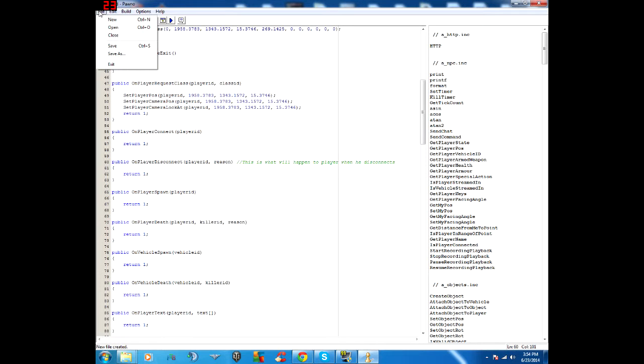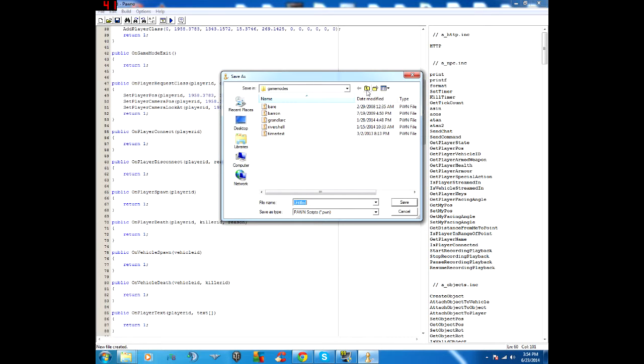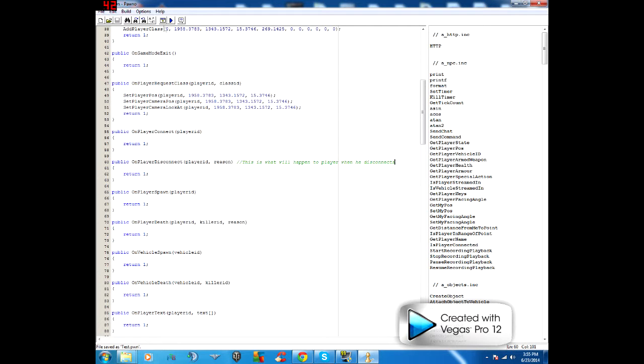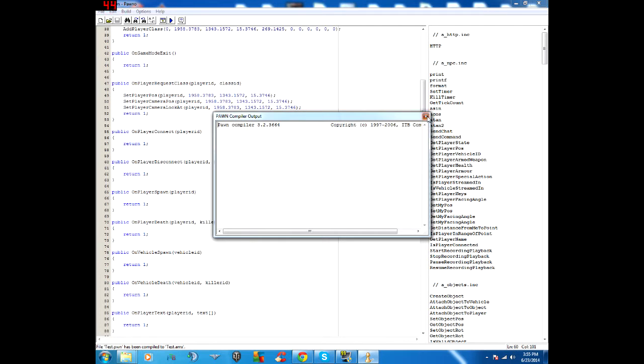So let's save our script. Go file, save as, and make sure you have the gamemodes folder open. If you don't, it's located in your server folder, gamemodes, and name it. I'm going to leave it as test. You have these pre-made scripts, we're not going to use them now. Hit save, and now hit the compile button or hit F5. It doesn't matter which way you do it. So compile it, and there you go.